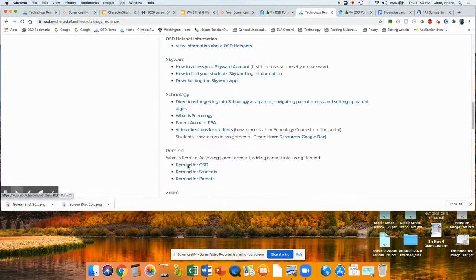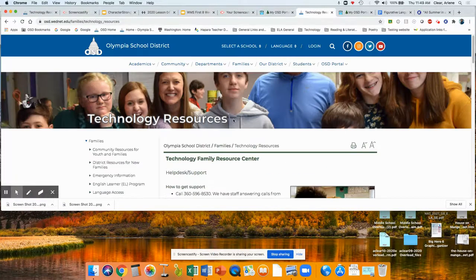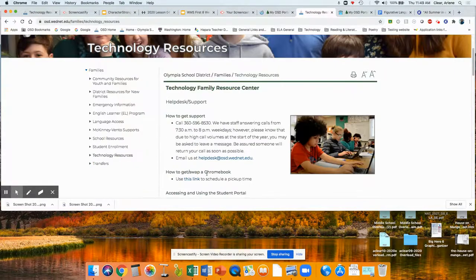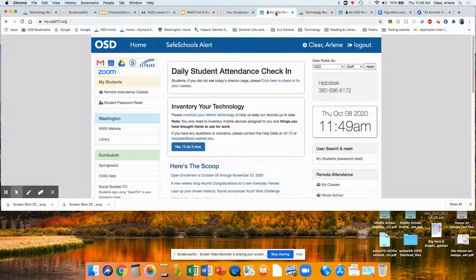And as many of you parents might not be familiar with Schoology yet, directions for getting into Schoology as a parent, navigating parent access and setting up the Parent Digest, and what is Schoology, and video instructions for students. So I think that's pretty helpful. And this is an amazing resource, our help desk technology support. So that is the first two things I want to talk about.